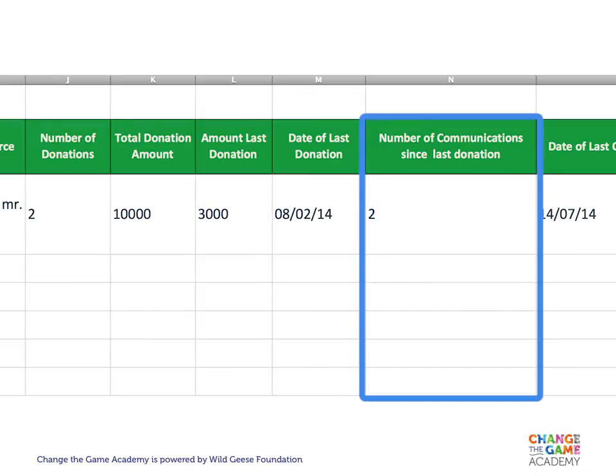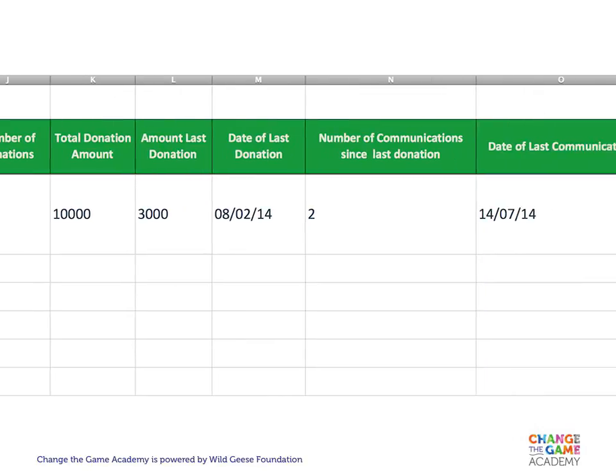Number of communications since last donation. Did you have sufficient contacts with your donors in the past year? Select all records of number of communications less than 3. Decide if there is a need to give special attention to certain donors to ensure their continued support.